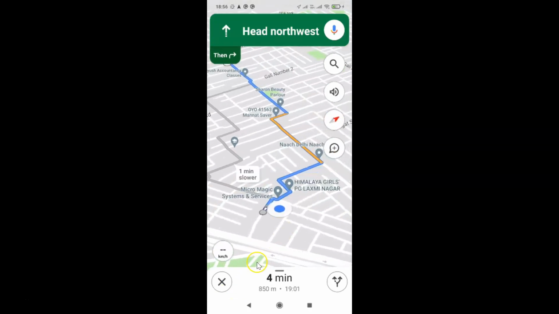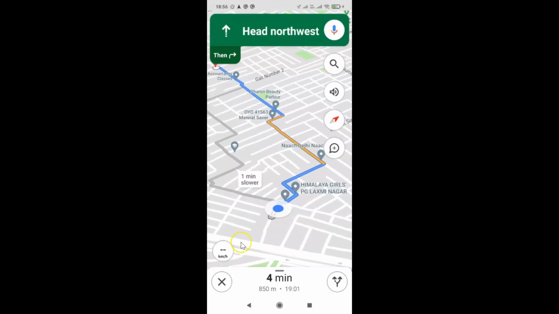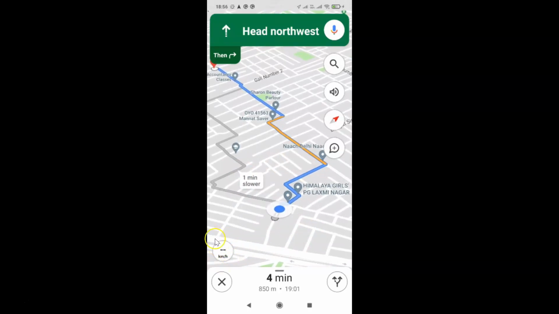Okay. And you can see guys, I'm not driving. That's why driving speed is not showing over here. So this is our speedometer. But when you start driving, it will show your driving speed. So I'm not driving. That's why it's showing 0 km/h.